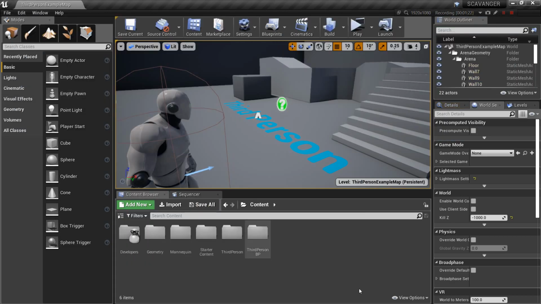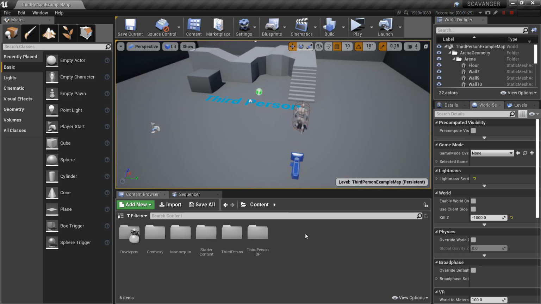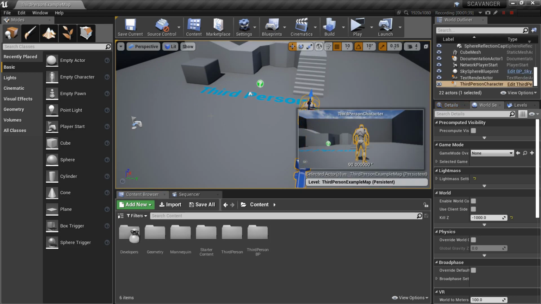So what I'm going to be doing today is part of the locomotion of the character. I think I'm going to start with crouch and the basic things like walking, then crouching, and then maybe sprinting if we have time. I don't want to make the videos too long.